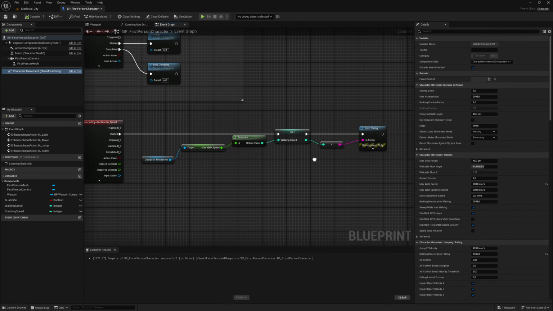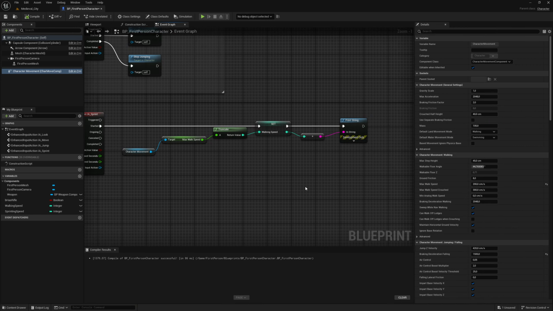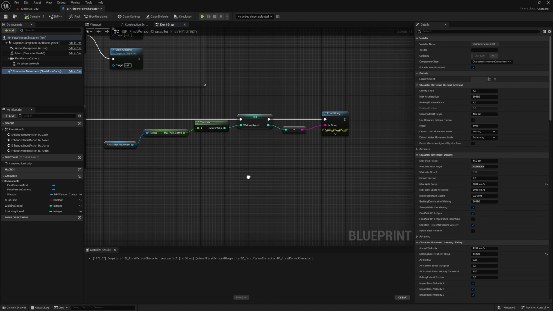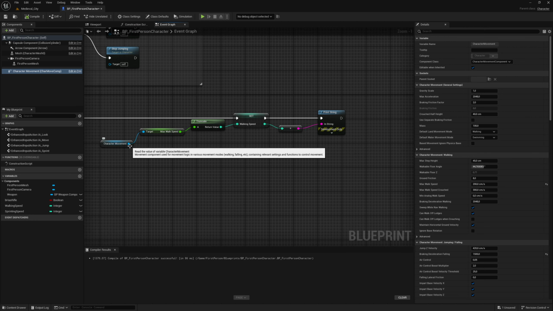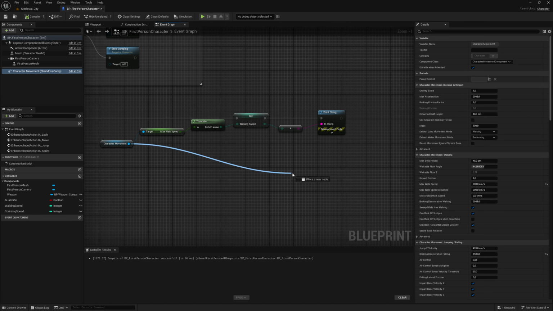And now I want to activate my new sprinting speed. So I need now to set from the character movement the new speed.